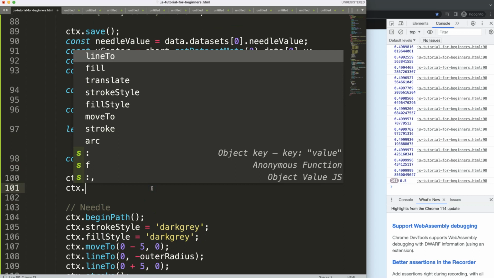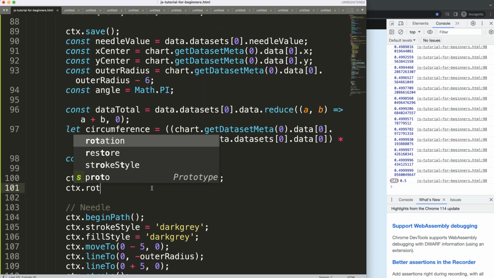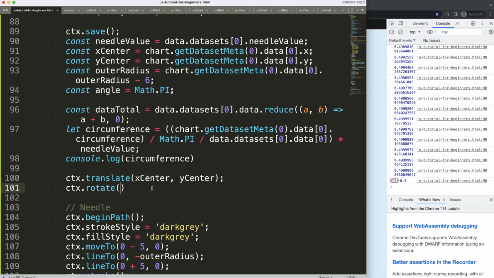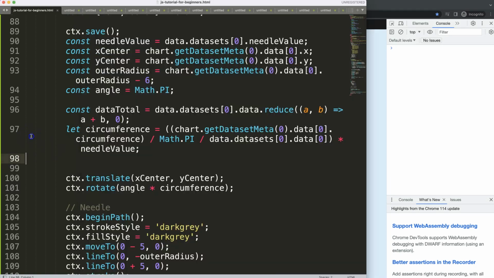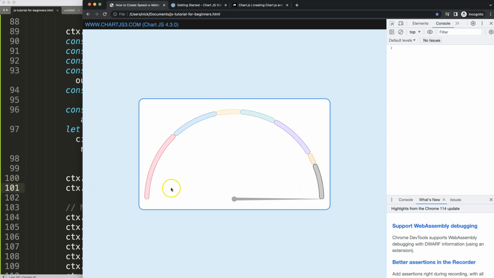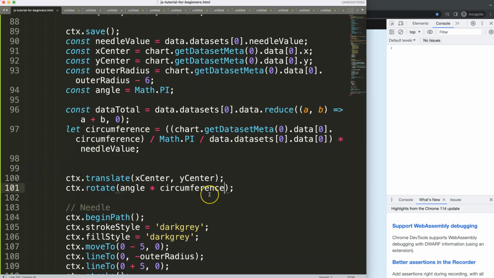So ctx dot, and I'm going to say here rotate, and I'm going to say here the rotation will be based on the angle, and the angle is the math.PI multiplied by whatever the value is of my circumference of the needle. So now if I save this, refresh, alright, we're getting close, but you might say, well, hold on, what's going on here? Well, we need to probably calculate the starting point here, because it will go here, probably because of the starting point.